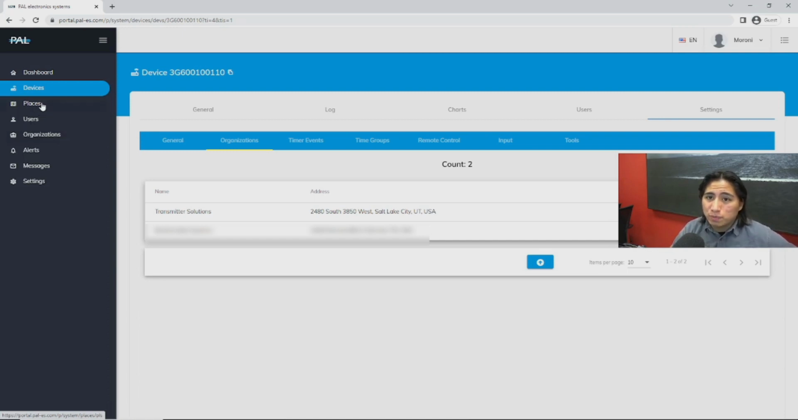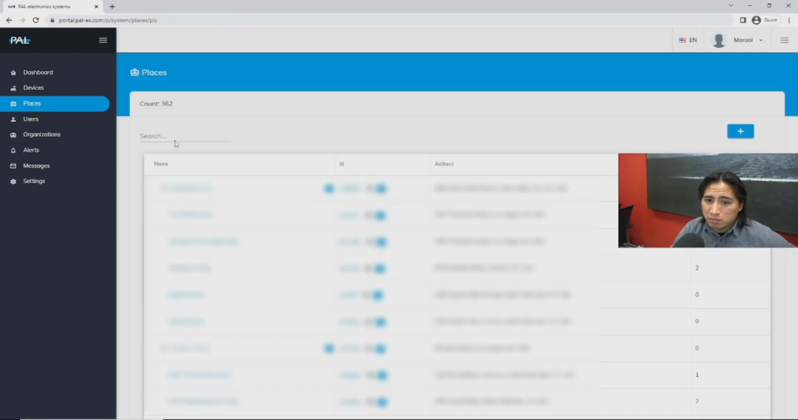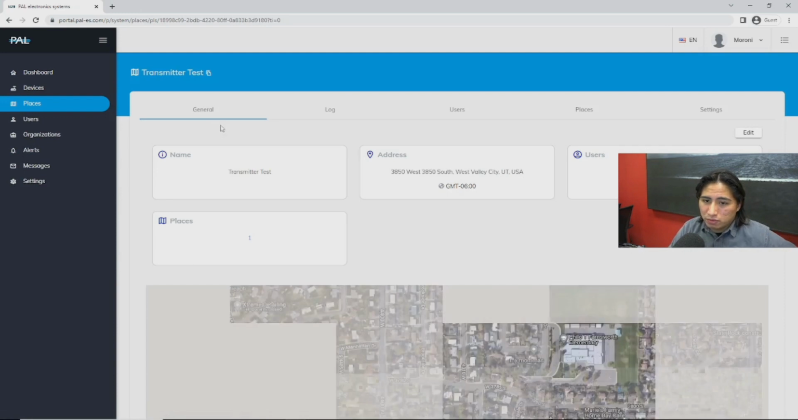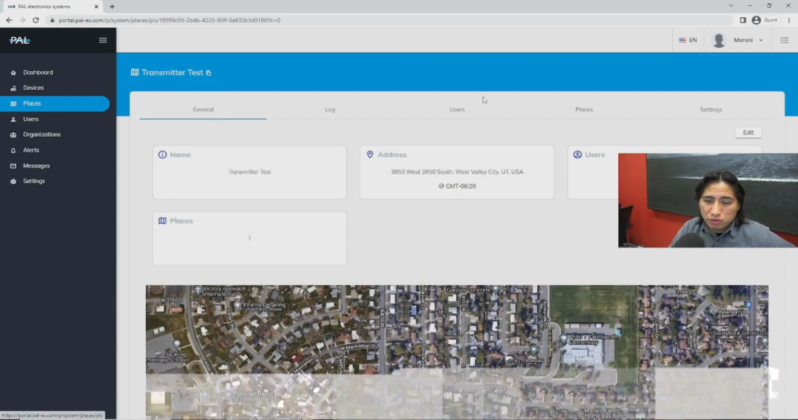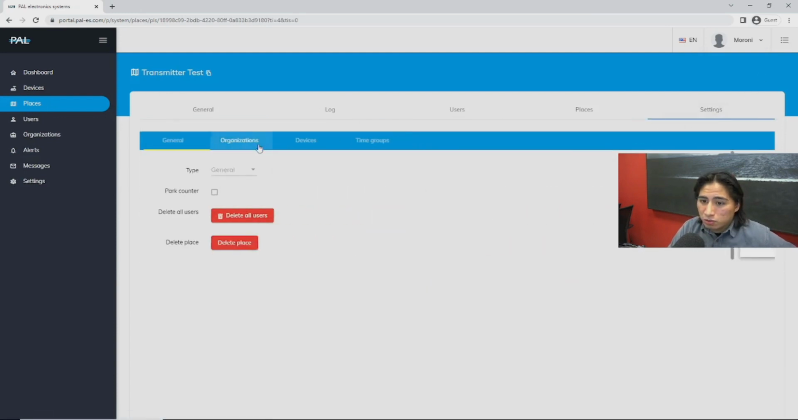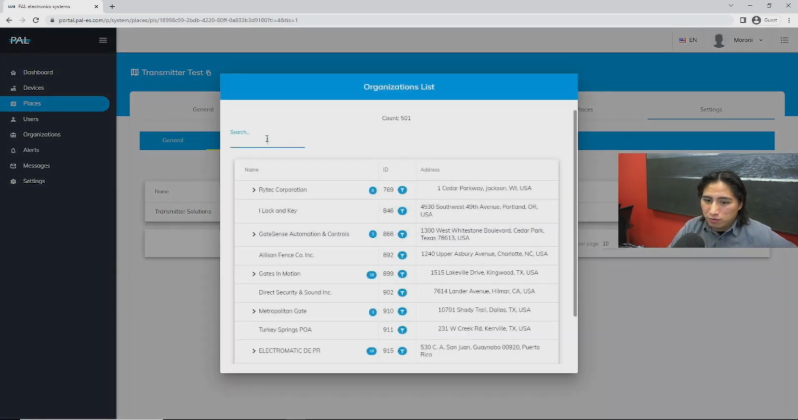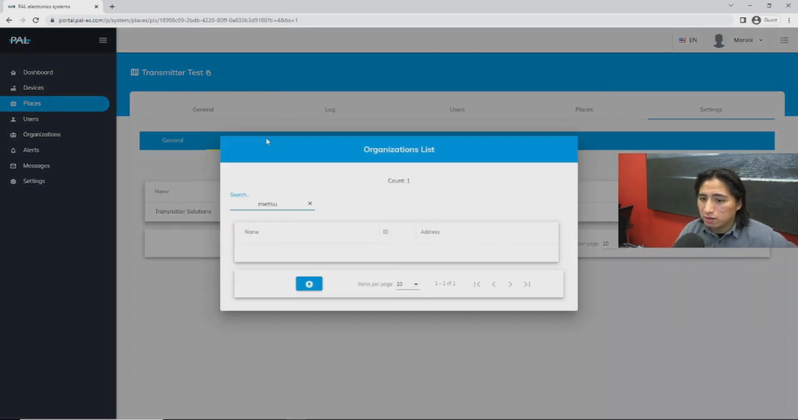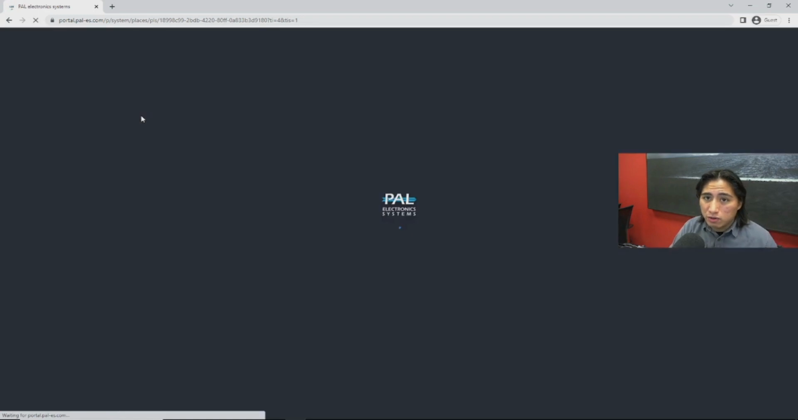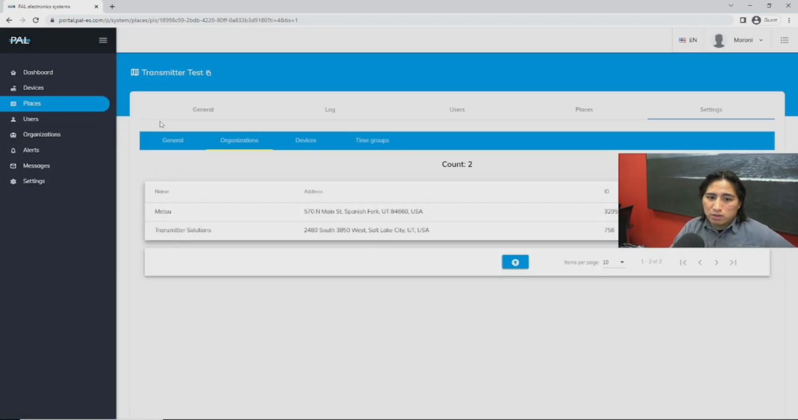If you wanted to do it to places, it's pretty much the same thing. Just go in here, find whatever place you want to go to, and then you're gonna go to settings and organizations, and you're gonna hit the plus button and find myself again, and click, and boom, success. So that is how to go ahead and add a user to a place as well. So I'm just gonna take myself out.